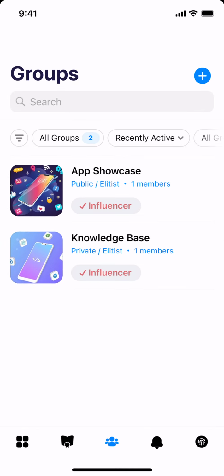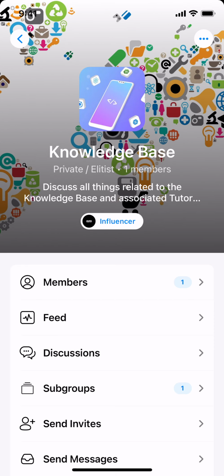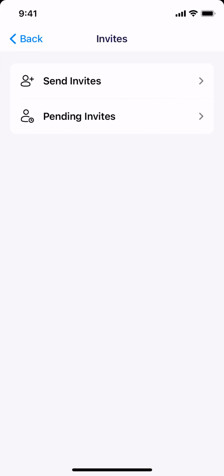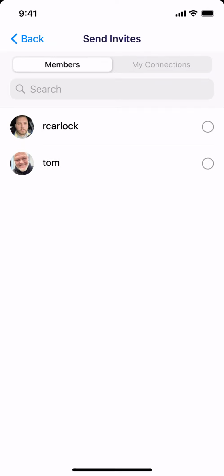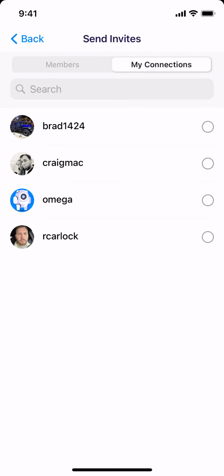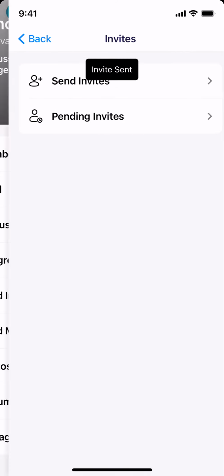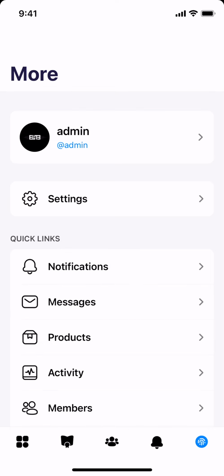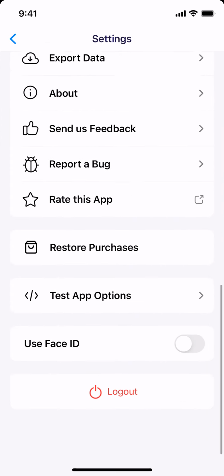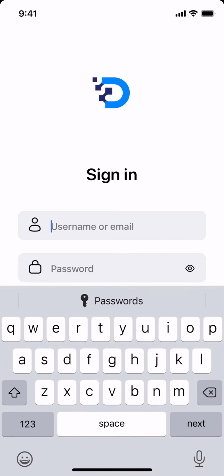Go into my groups. There's knowledge base. There's only one member in here, so I'm going to send an invite. Send invites. I can see members, but I'm going to go to connections, and I'm going to send one to Omega next. I'm just going to click send. So now that that's sent, he can join the main group and then access the subgroup. So let's go back out, log out as admin, log back in as Omega.